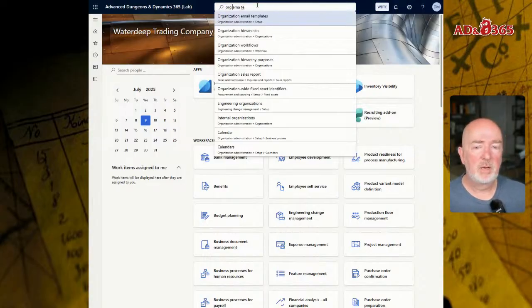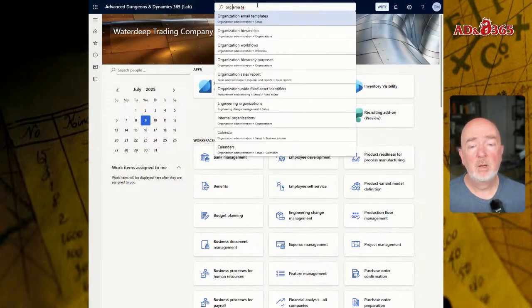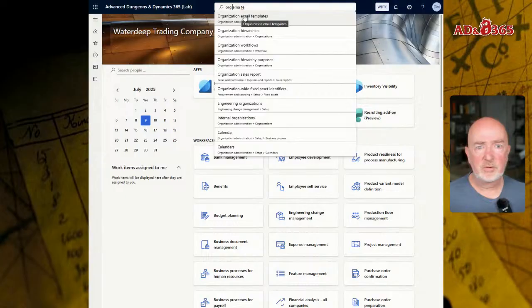I'm using the menu search because I like searching through this. This isn't on a workspace that I know of, so this is one way we can find it. Don't search for email templates, because that's going to take you to the sales and marketing email templates, which is not what you want right now. They're used for a different purpose. But we're going to find the organizational email templates here.